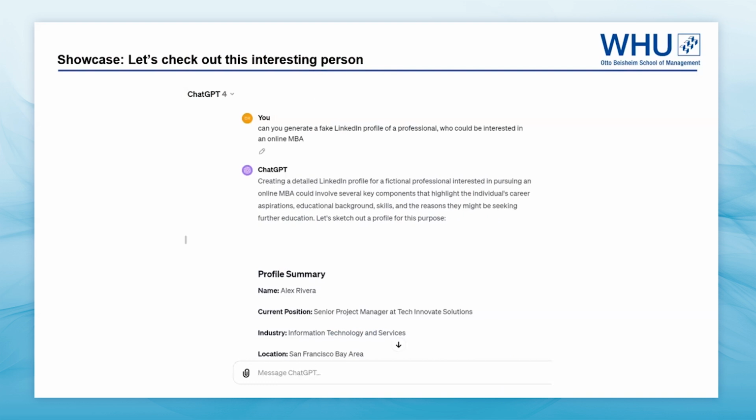So I've now created with ChatGPT a fake LinkedIn profile of somebody that is not existing. But let's take the theoretical case where you have a person called Alex Rivera that is living in San Francisco, who clicked on the link. And so this would be a person that I want to approach for a virtual coffee chat to give a bit more explanation about our online MBA.